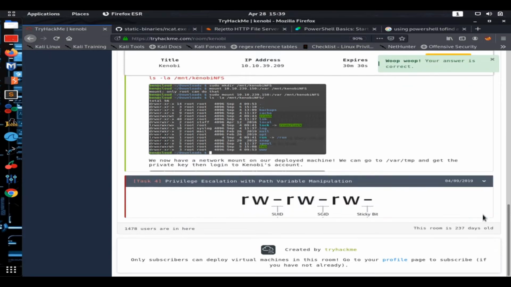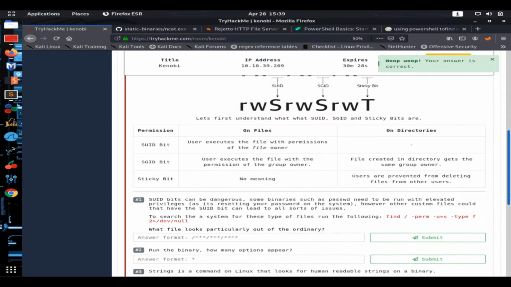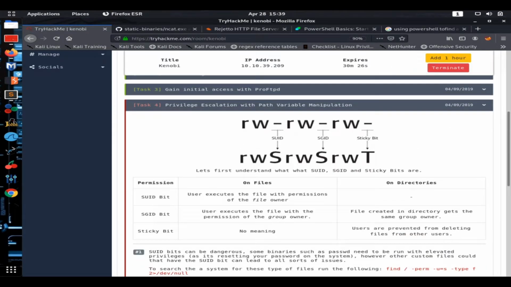Now we'll move on to getting root. All right. So let's understand what SUID, SGID and sticky bits are. Set UID bits mean users execute the file with the permissions of the file owner, and set GID bits mean users execute the file with the permissions of the group owner. Sticky bits mean users are prevented from deleting files from other users.